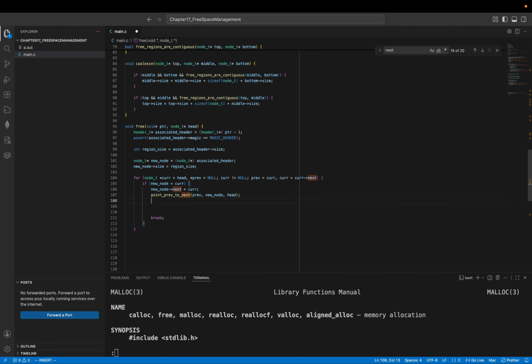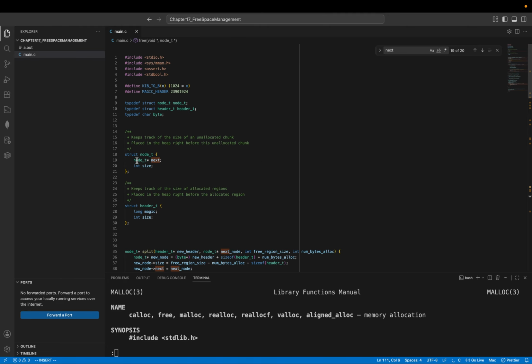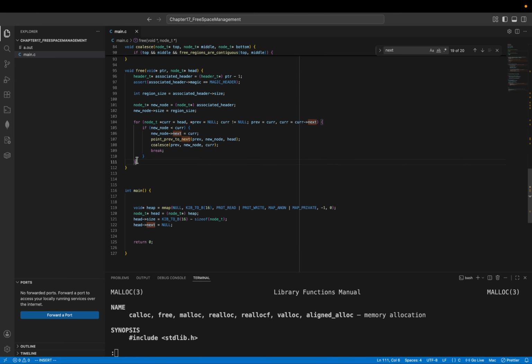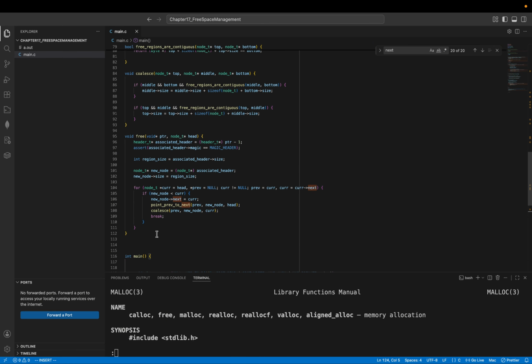So yeah, we just got to do a quick coalesce between the top, the middle, and the bottom, which is actually current. Okay. I don't really know how to test this, but I can do my best. So we kind of have a heap, quote unquote heap going.